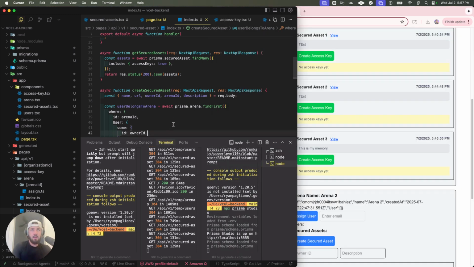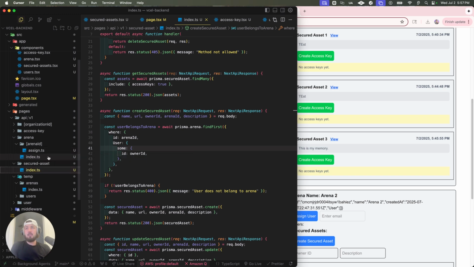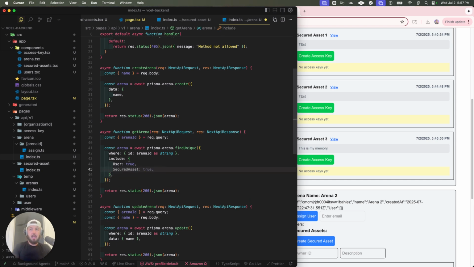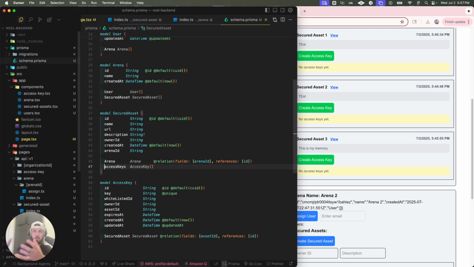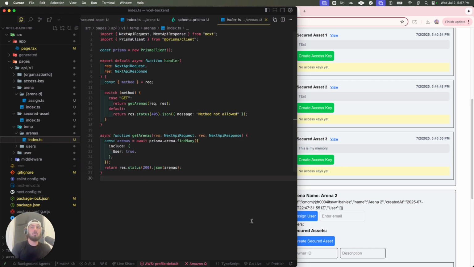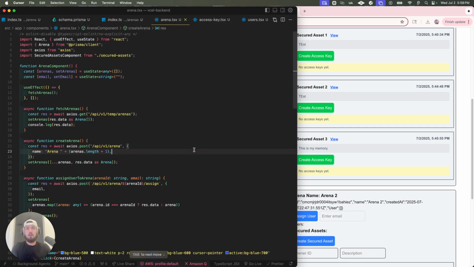So I think what is going on is when I fetch arenas, I need to include users and secured assets. And the secured assets need to come from the arenas, not from me fetching secured assets, because I think I did that with a temp thing, potentially. Oh, you know what? Maybe I'm fetching arenas. How am I doing this? Okay, it's definitely through this. Temp arenas, fetch arenas. Got it.